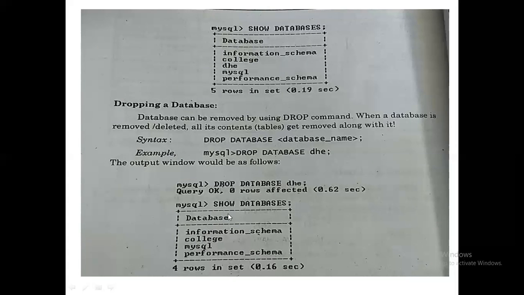Now if I write the SHOW DATABASES query, these are the collection of databases in the server. Here the DHE database is not present.